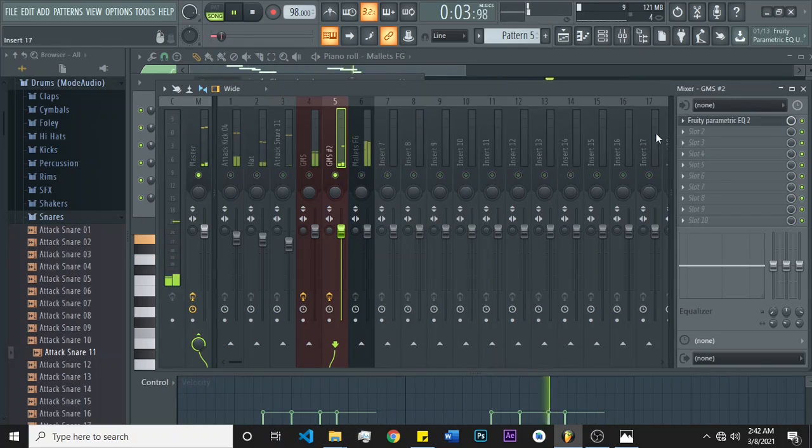Solo it. That bass, because we already have the bass here, so I don't want it. I want to remove that bass. That's what we have just done here. When I put the high pass, I remove the low frequencies here. So that's part of mixing.